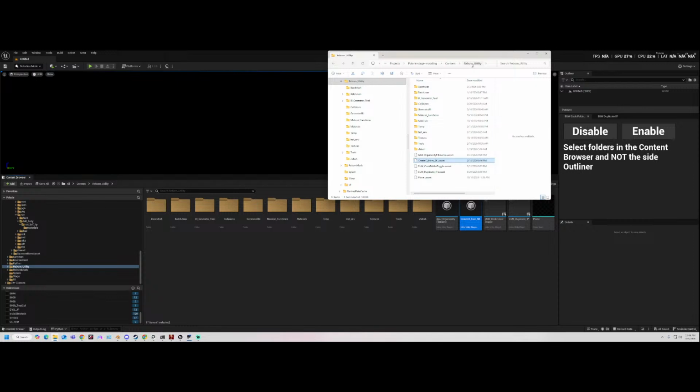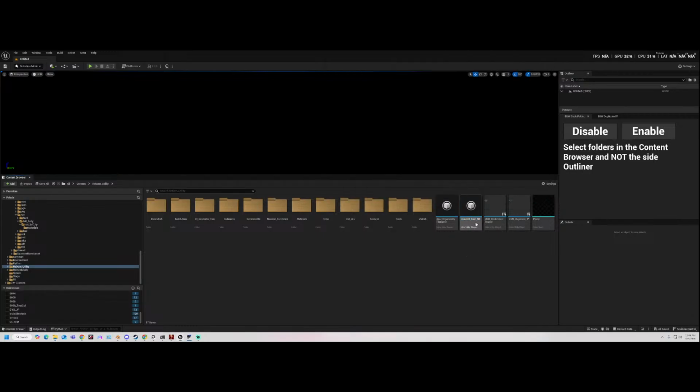You don't have to put it in Reborn Utility. You could put it in anything. You could put it in tools, resource, whatever. It just needs to be in your content folder somewhere. That's it. If it's in there, it'll work. But the way this works is once you put it in there, you don't have to come back and touch it. Just leave it wherever it is.